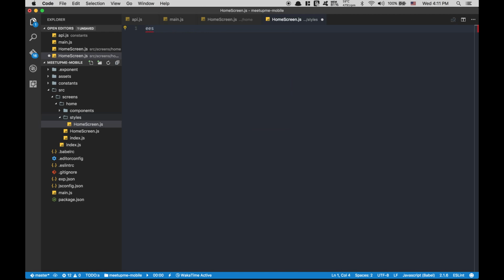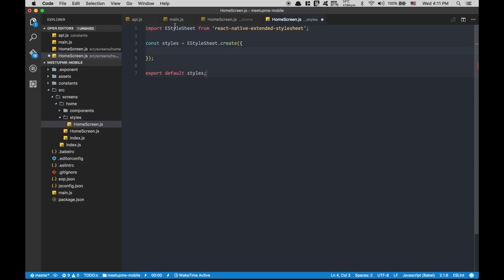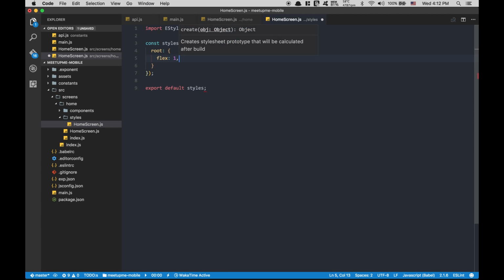Right now, I have a snippet for this. I'm gonna import style sheet, ES style sheet from React Native extend style sheet. I'm gonna create a const style with ES style sheet create, and I'm gonna have my style here. The only thing I'm gonna do right now is an easy one. I'm gonna put a root object. I'm gonna put flex 1. So flex 1, we take all the screen.